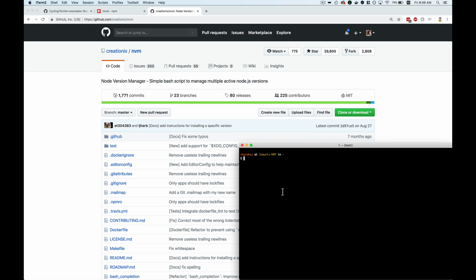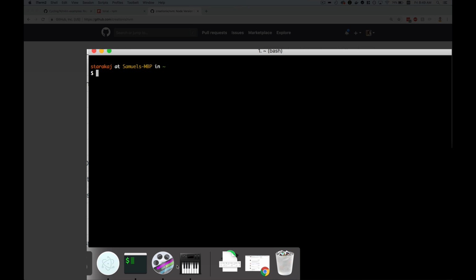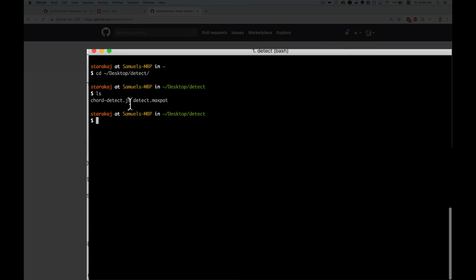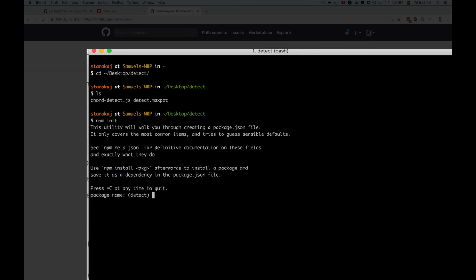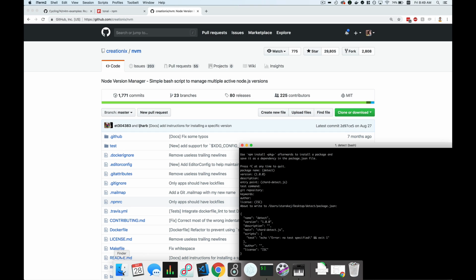Once you've got it installed, open up your favorite terminal, and then go to the same folder that has all of our stuff in it. So desktop, detect. And now I'm inside this folder, and if I do ls, you can see there's our JavaScript file and there's our Max patch. And now I'm going to run npm init. This is going to ask me a bunch of questions about my package. I'm just going to hit enter because it doesn't really matter.